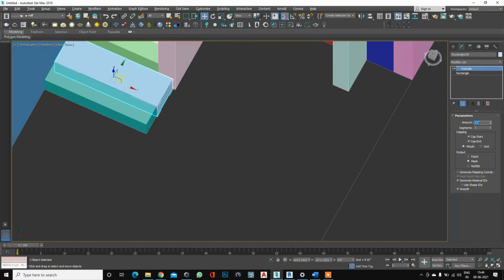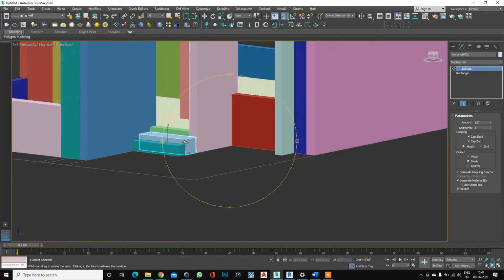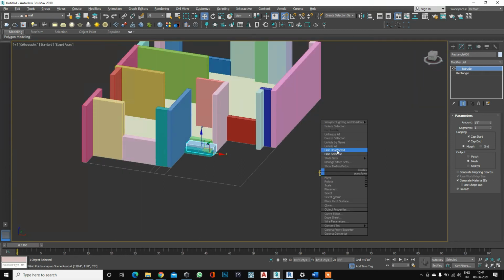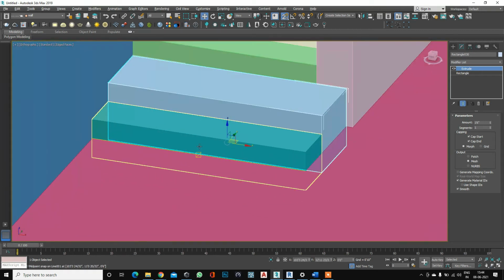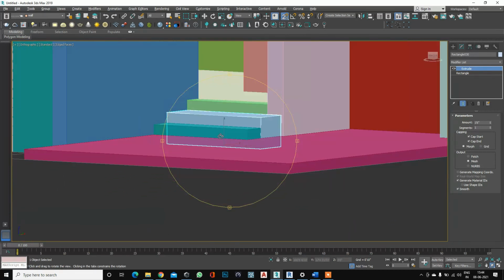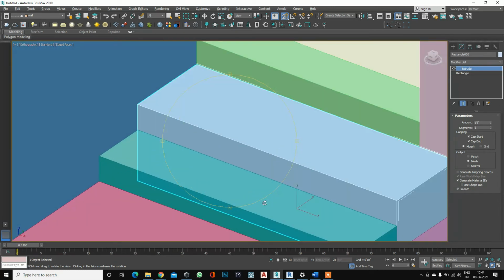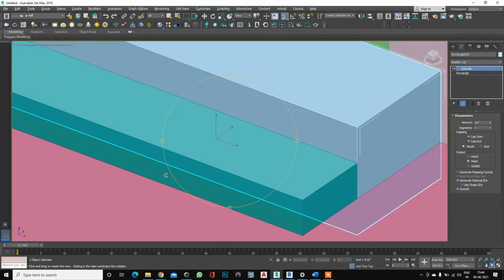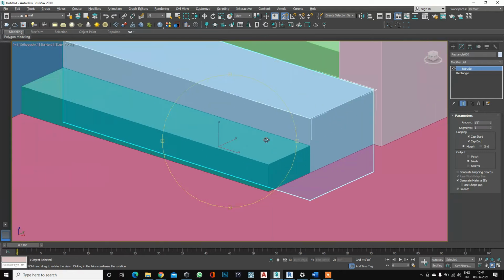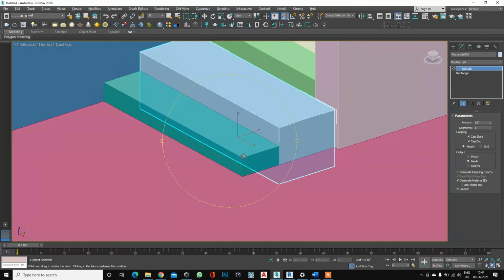So you can see our steps are ready. Let me unhide the floor, so you can see our steps are ready. Now if you look at the steps, these all are sharp edges, but in real life the edges are not sharp. It has some stone on the slab. At our house also we can see kota stone or any other stone on our steps.